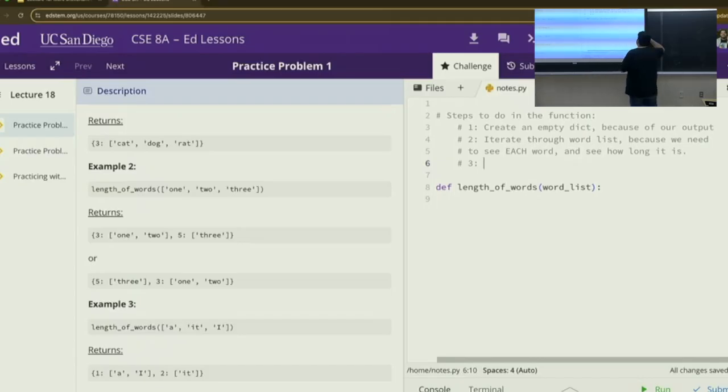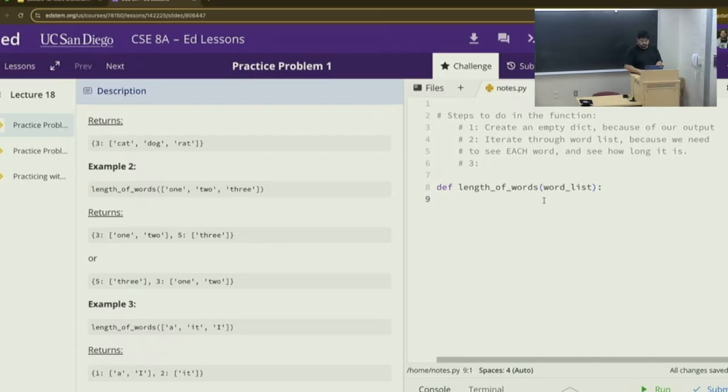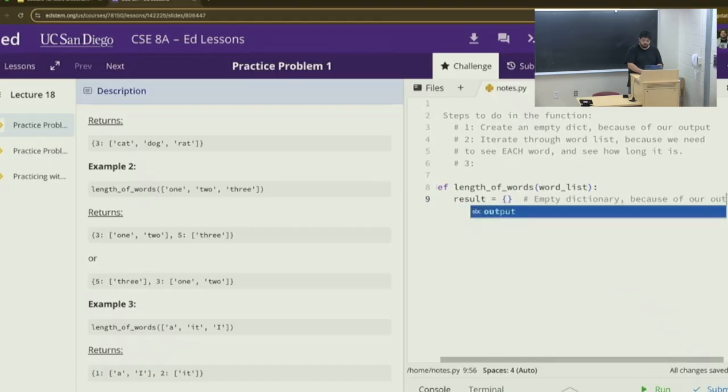We're going to want to iterate through the word list. Let me write all this down as we write down these steps. So step one was creating an empty dictionary. Let's call it result. Empty dictionary with our curly braces, because of our output.